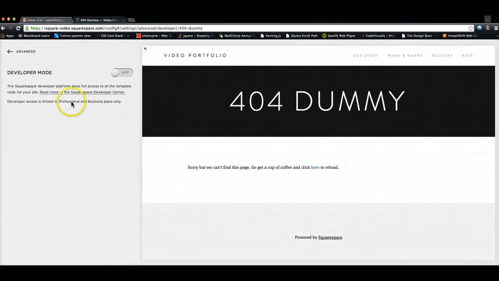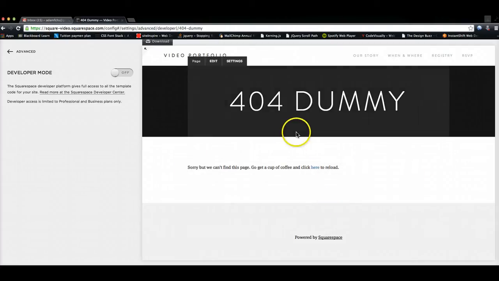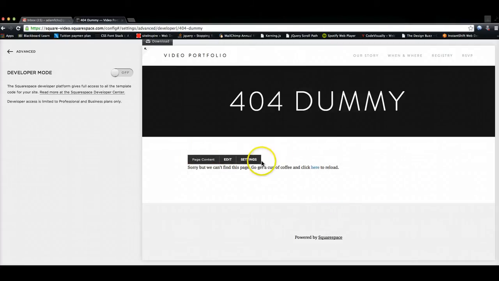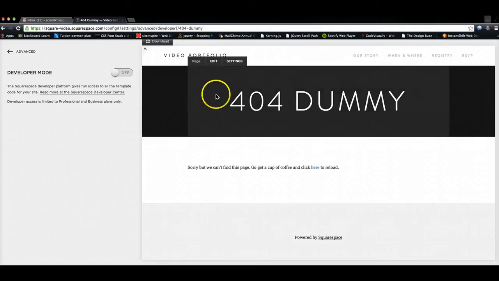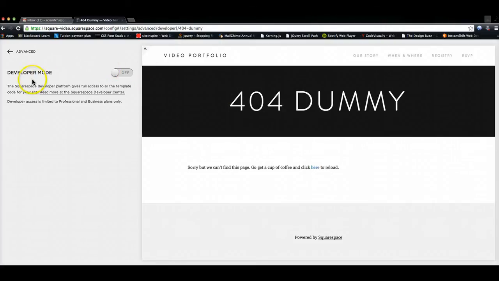Developer mode basically lets you mess with all of the code. You do need the professional or the business plan to do this, and unless you know code, I would definitely not, because it's very easy to screw up their template. But if you wanted to add a class to every Squarespace block on this page and have it doing something, or wanted to tweak it a little bit to make your custom code changes easier, which we'll cover in the custom code tutorial, you can definitely turn on the developer mode.